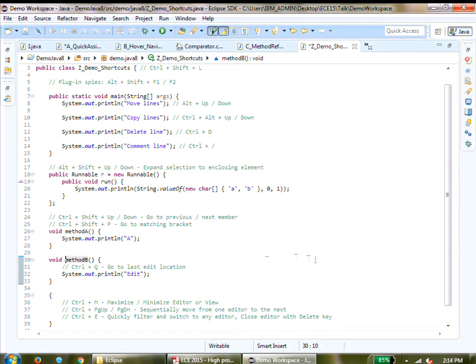And then we have Control-Shift-P, which takes you to the matching bracket. So just press Control-Shift-P and it will take you to the matching bracket. So for example, if you have a long method or some long block and you want to jump to the matching bracket, you can use Control-Shift-P, and it works with all types of brackets like the parenthesis, the braces, the angle brackets, square brackets, and basically all types of matching brackets can be found with this.